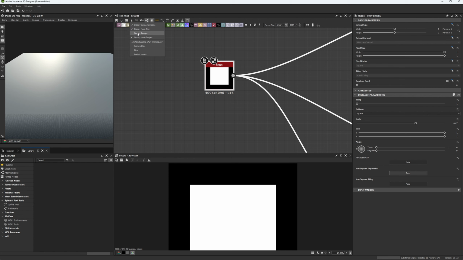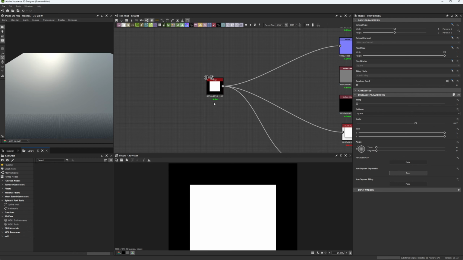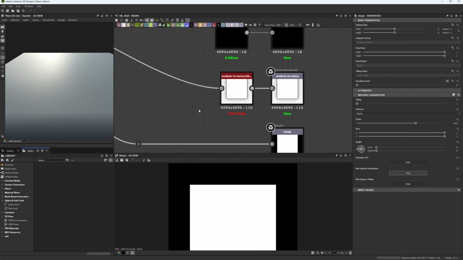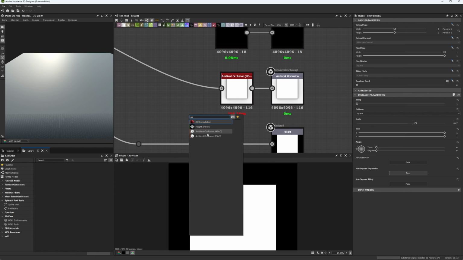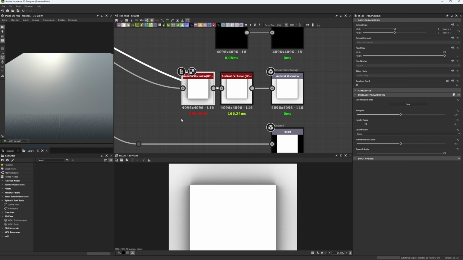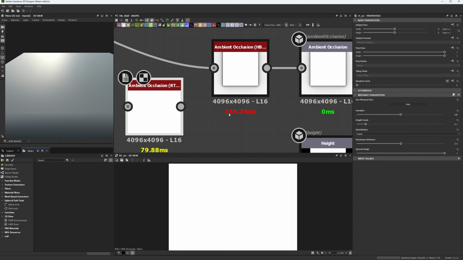Then we have the timings. What are the timings? This number here that is in green is the amount of milliseconds it takes your computer to render or compile this node. When it's green, it's because it's really low. We're talking about 1.05 milliseconds. But if we go to another one, like for example the ambient occlusion, we had 166. And if I go to the ray tracing, if I'm not wrong, it should be more. And it is more. If I remove this, you're going to see that this one has more milliseconds than this one. This one is red and this one is yellow.